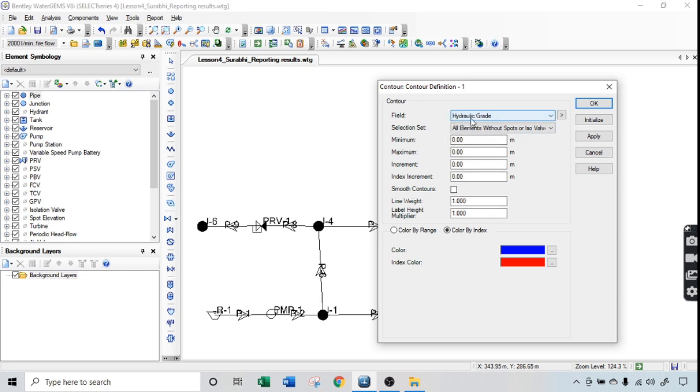Okay, so this is hydraulic gradient. This contour will give us the points having the same hydraulic gradient. Now for selection elements, in the selection set, select all elements. Now click on initialize, full range. So why did I click initialize?